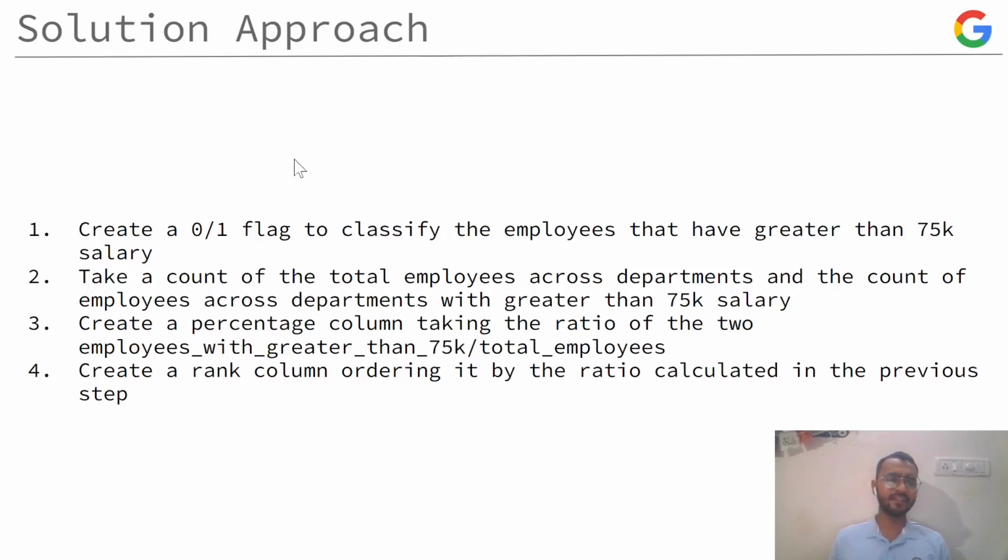And then finally, we will create a rank column. We'll order it by the ratio that we created in step number 3, so that our final output will be the departments ranked according to this ratio. Let's go ahead with the code implementation.